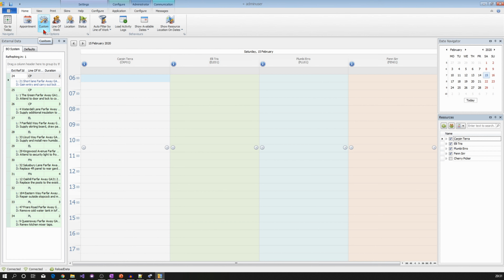There's a custom view that can be used to test values in any of the fields from the external system. There's a line of work view, where colors are applied according to the line of work the job falls under. For example, yellow for electric, blue for plumbing, and so on. There is the location view, where the color is applied according to the postcode. Remember I mentioned a valid postcode when entering the job in the back office system.